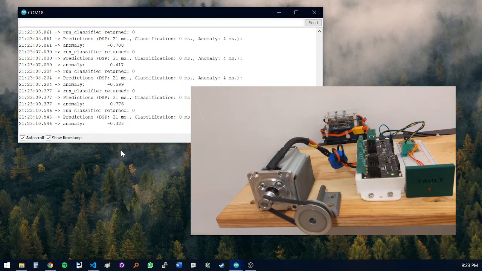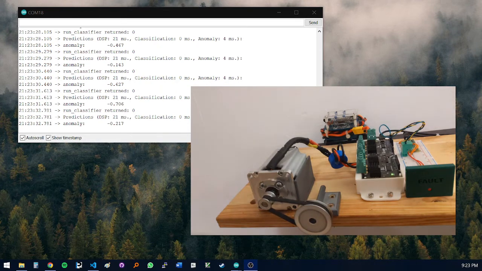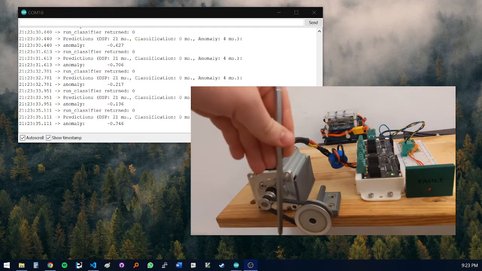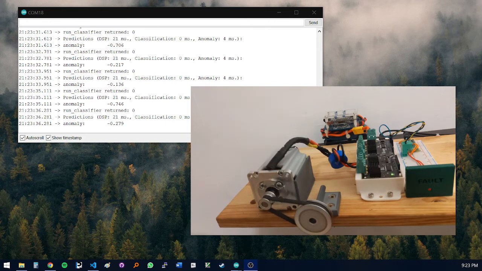So we're going to see what sort of anomaly ratings we get when I introduce some sort of mechanical disturbance to the motor's motion. The first thing we can try is to block the belt here. So I'm going to try that. And we see that the LED did light up, and we got an anomaly rating of 4.454.